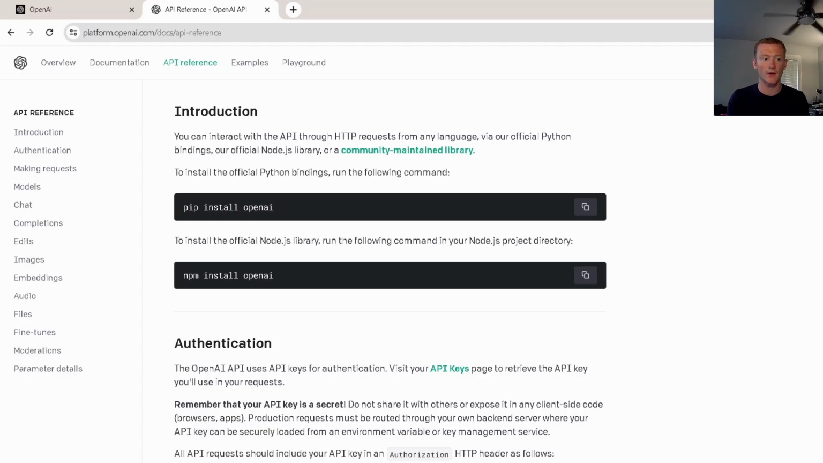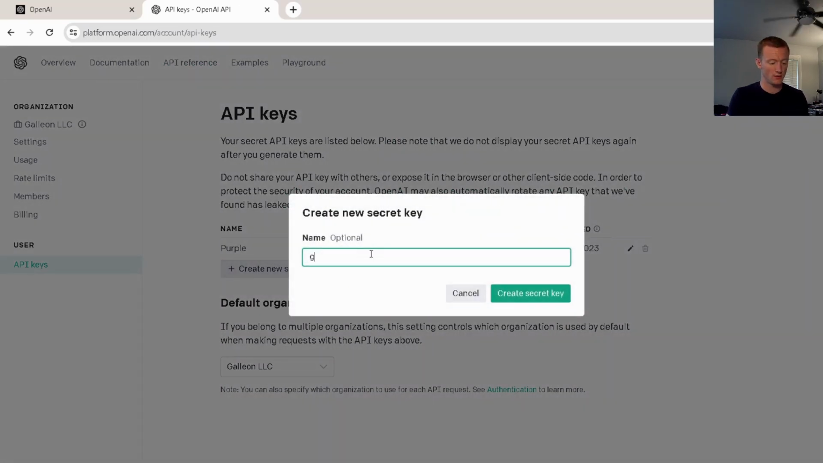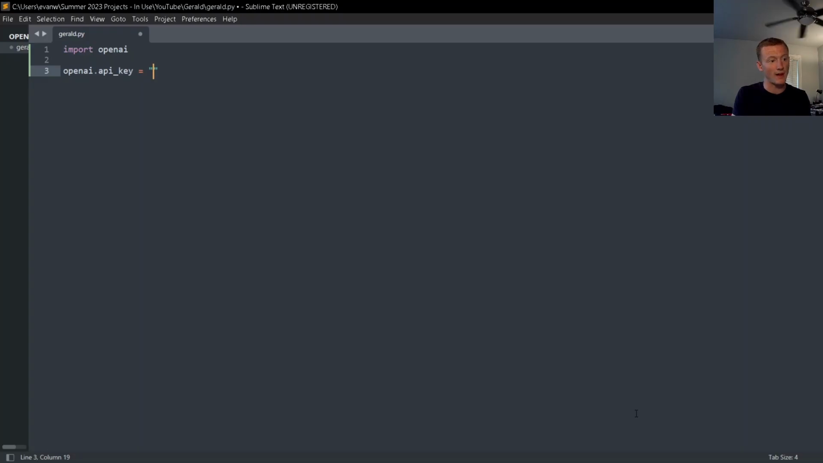Now I'm going to head back on over to openai.com, hit View API Keys. I'm going to create a new one. I'm naming it Gerald. Hit Copy. Make sure to hit Done. I went back to my file in Sublime Text and immediately put my API key in the placeholder.